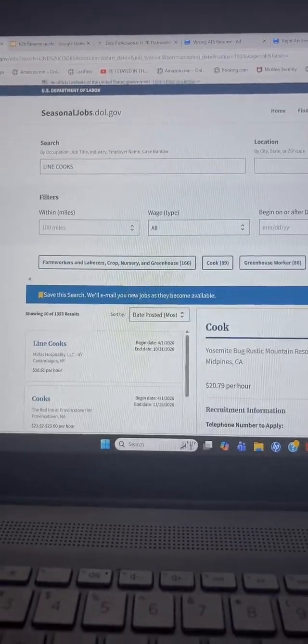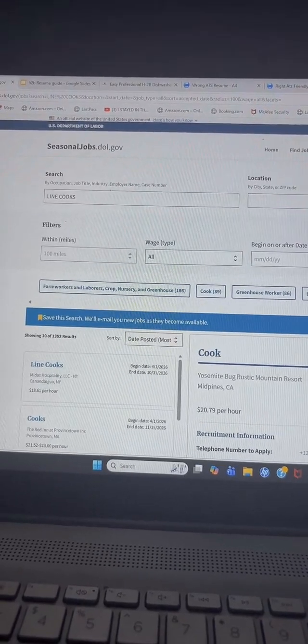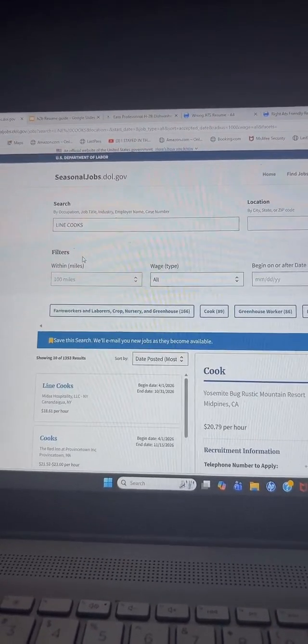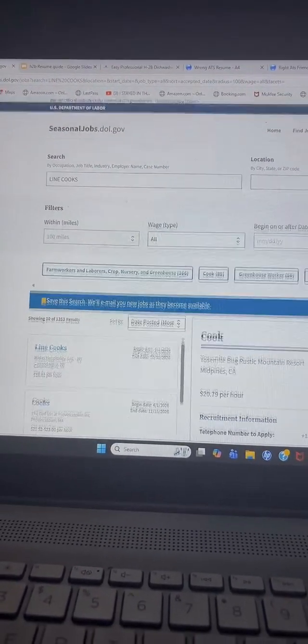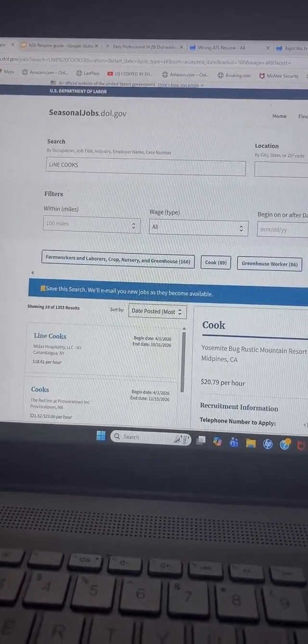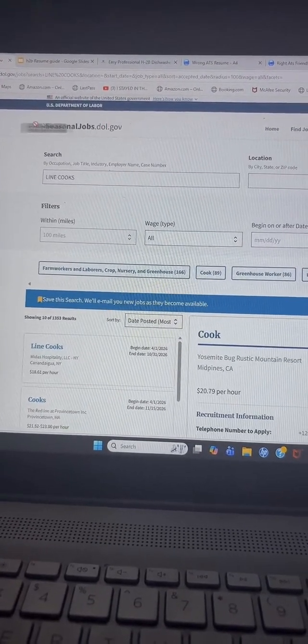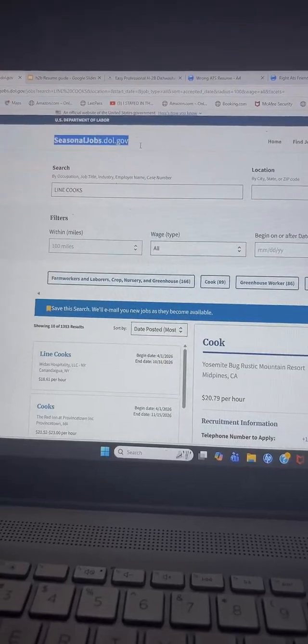For persons that are interested in the H2B visa program, this is a website that you can use to find jobs. You can also use the randomization list as well.